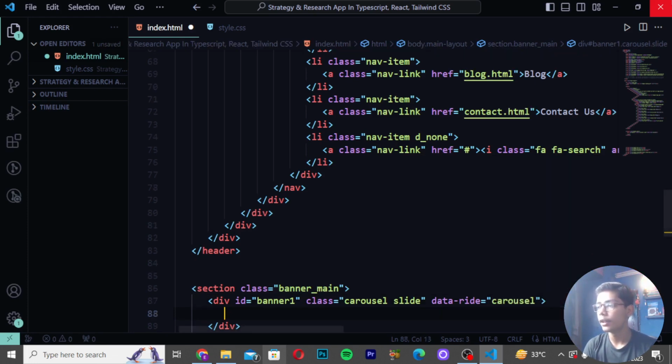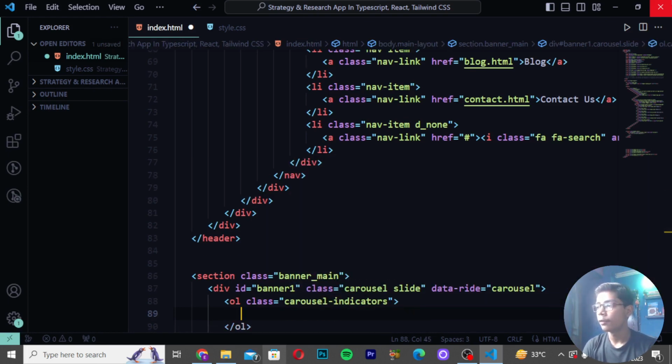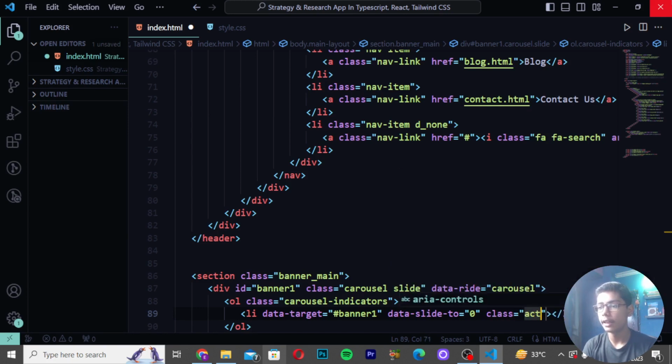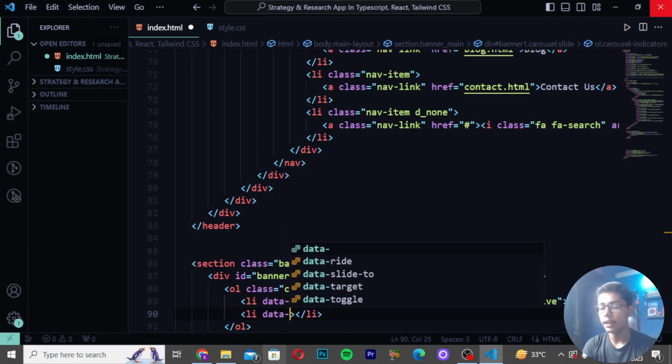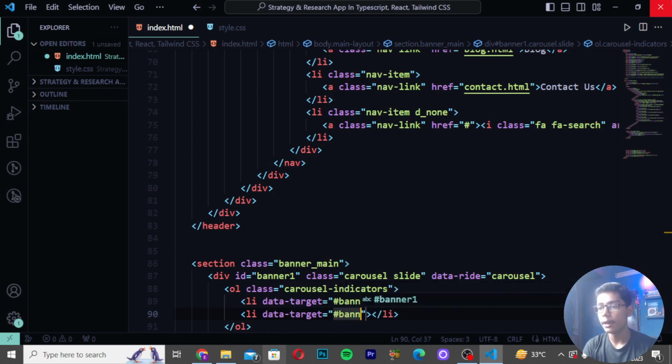Then you have to move down and create ol, create class here which should be carousel-indicators. Then you have to now create li, right here data-target. So here I will be now writing data-target hashtag banner1. So here I will be now writing this. Then right here data-slide-to, and here I will be writing 0, create class active. Then you have to now just write here another tag which should be like li tag, and then you have to now just remove this and write here data-target, in which I will be writing banner2.